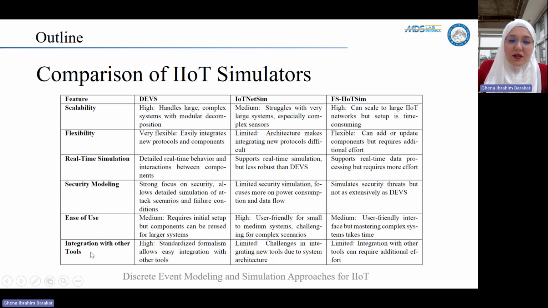Also, for example, let's take the integration with other tools, as we mentioned in this table. Using DEVS with other tools can be a very easy process, especially since DEVS is considered to be a standardized formalism and allows easy integration with other tools. Compared to the other two simulators, integrating them with other tools is a limited process, and integrating new tools is considered to be one of the challenges due to the system architecture that the environment provides.